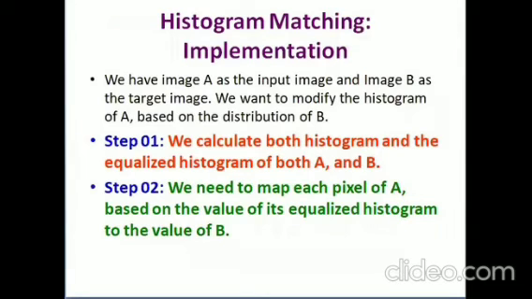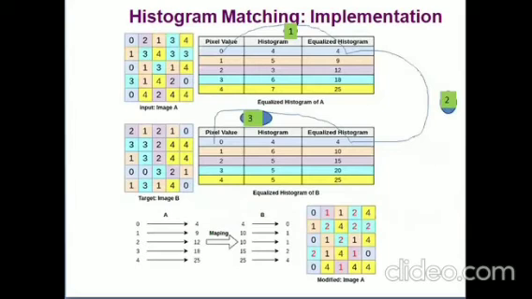Now, here, let us look at how we can implement this histogram matching. There are two steps here. One is to calculate both the histogram and the equalized histogram of both original image A and target image B. And now we need to map each pixel of image A, based on the value of its equalized histogram, to the value of B. Now let us implement this with the help of an example.